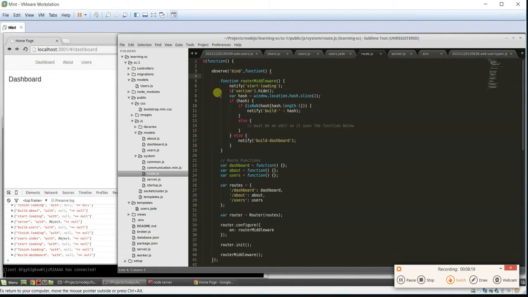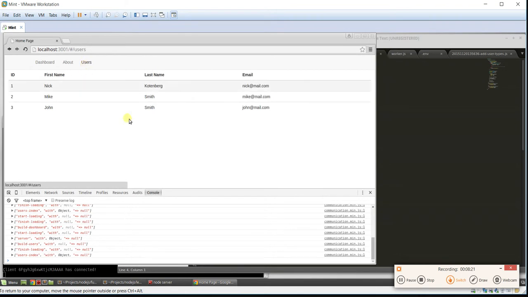Okay, so we'll go to users, and look, we have all our new users. Yay, from the database. Hooray. So that's kind of cool. Now, how do you handle logins? And that's what we're going to deal with next, with sessions.